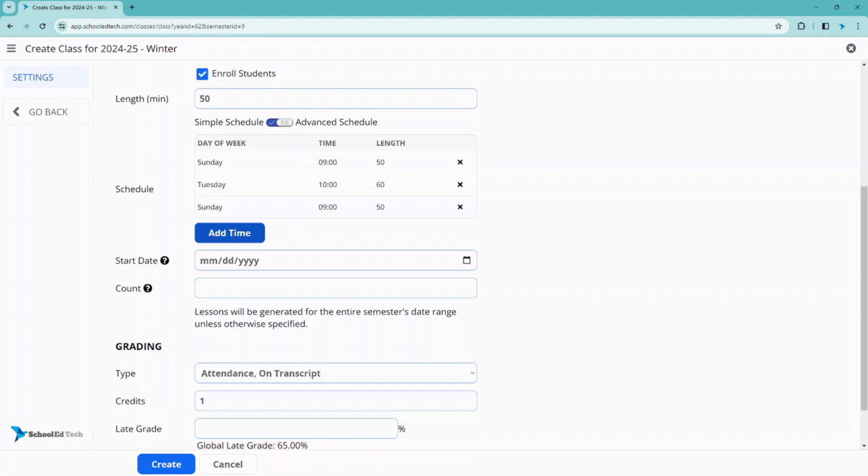After you finish creating this class, the system will automatically generate lessons for the entire semester. The start date is an option to tell the system to start generating the lessons at a later date. For example, when the class starts a month after the beginning of the semester. Enter the desired start date. You can leave this field empty.